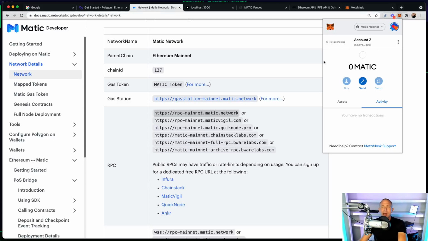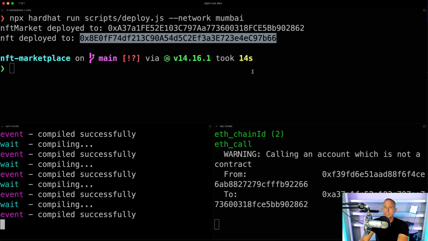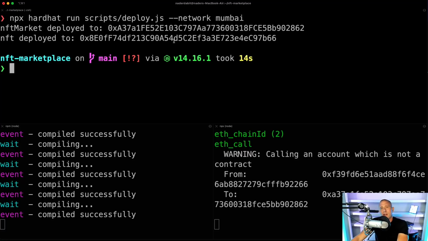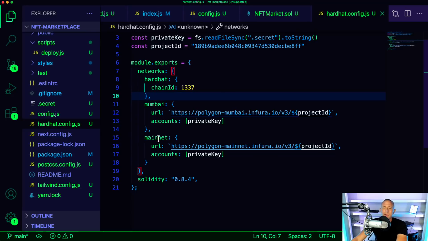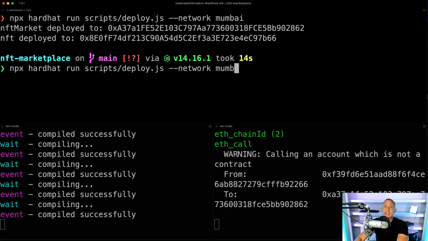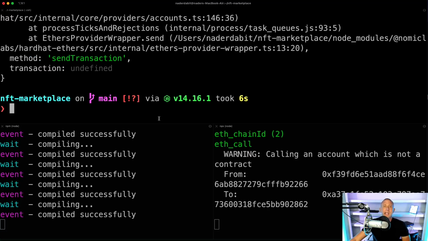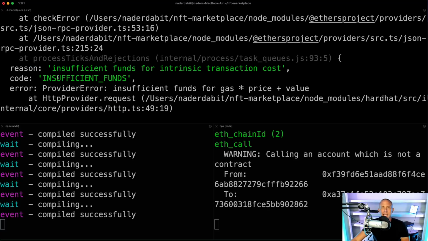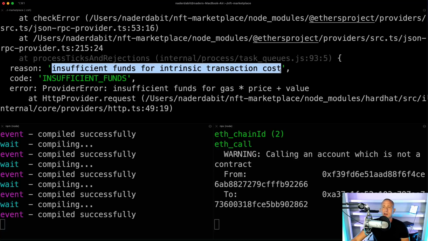Now I don't have any Matic tokens that I can use right now. I do have some, but I don't feel like transferring them over and showing this would be much value add, because it's exactly what we've been doing before. The only thing we would do differently is run this same script and say network mainnet, and this should fail because it should say you don't have enough money to do this. So let's see what happens if we try this, and we get that failure: insufficient funds for transaction costs.